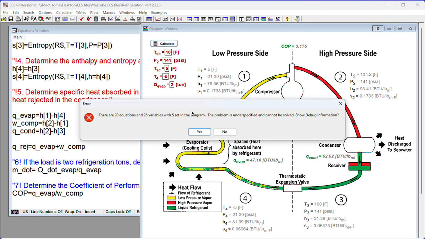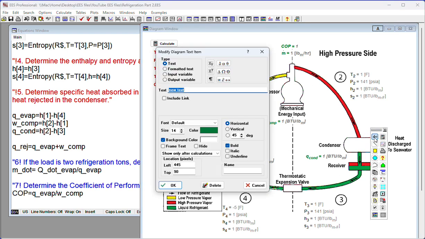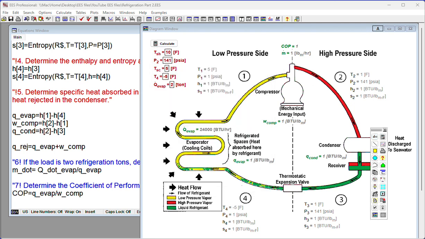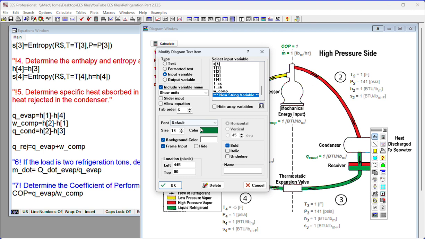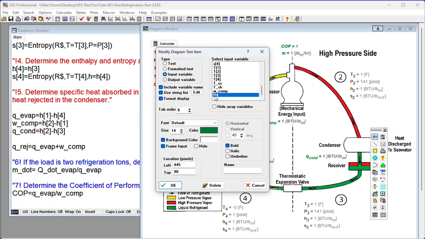Okay, so calculate. We got an error, because we don't know what the R$ value is. So we don't want to debug, because we know what we did. What we want to do is create a string variable list, and we want an input variable. We need to go to new variable. There we go. New string variable, and the name is R$. And we need a string list.